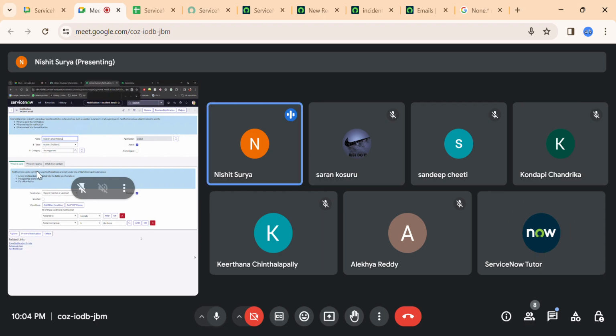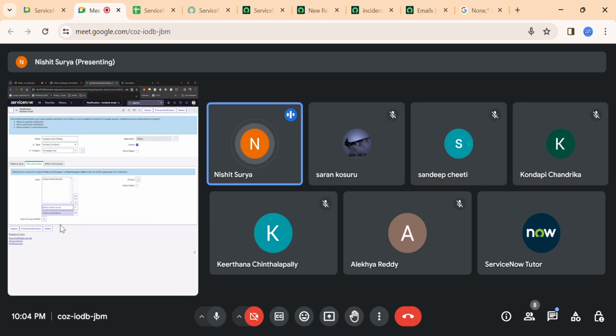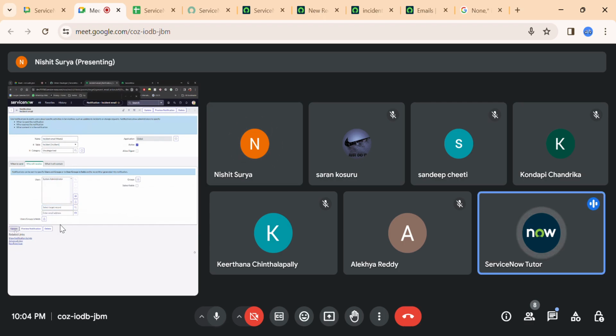On update you wrote, and assigned to is empty. Assignment group is hardware. Who will receive it? Admin will receive it. You didn't give anyone, so that was the out of box one. The template and all, that's the out of box. Okay, I'll add it to system administrator, so I will receive it.